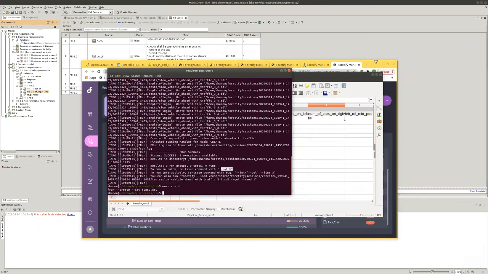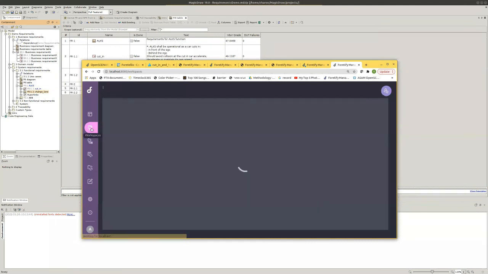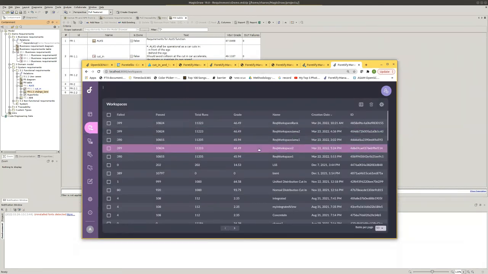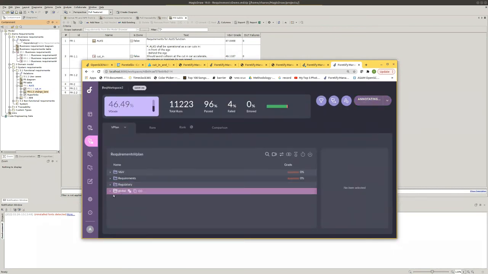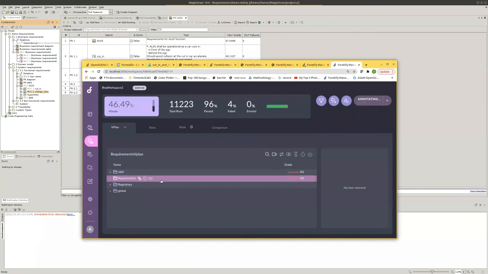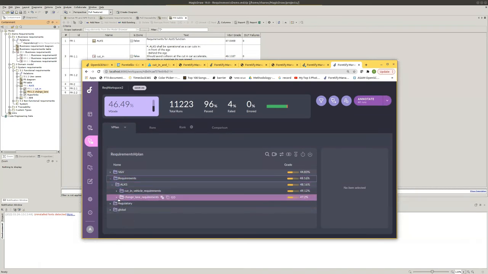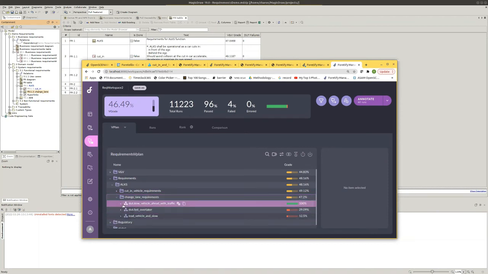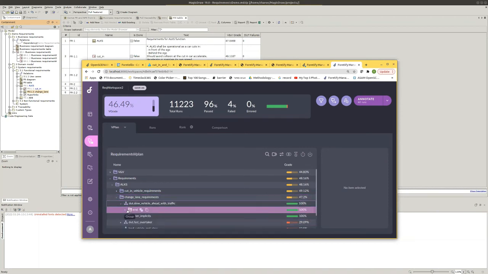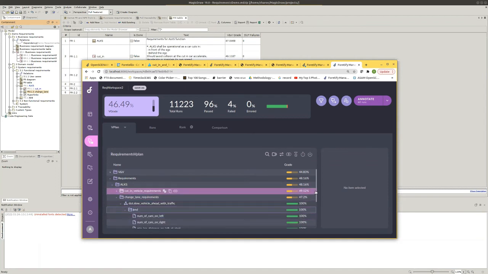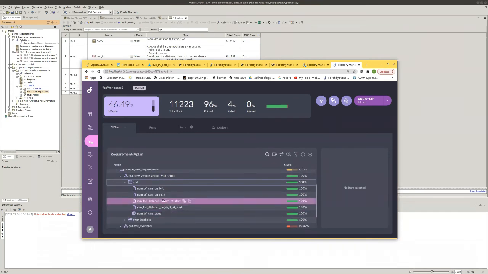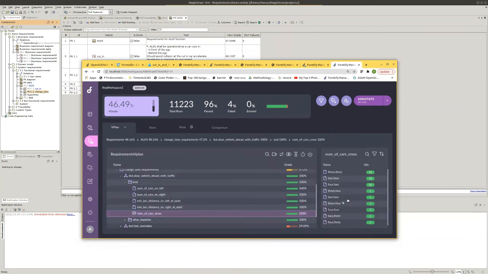I'm not going to run this, so we will not have to wait till it's done, but I actually have the result right here. We're reading that into the tool right now. Here we go. Now we'll go to the requirements, exactly the change lane, if you remember, and the slow vehicle with traffic. And you can see now that we're at 100% coverage. And here's the cross.